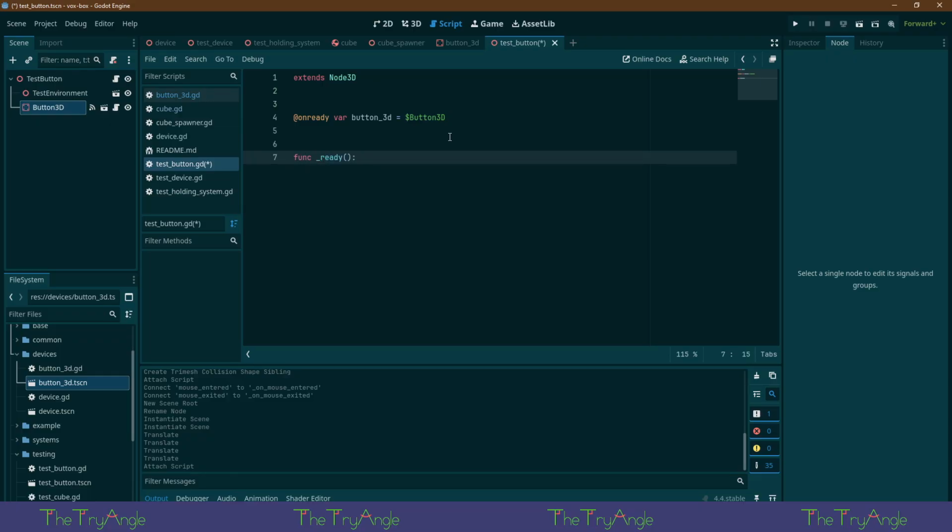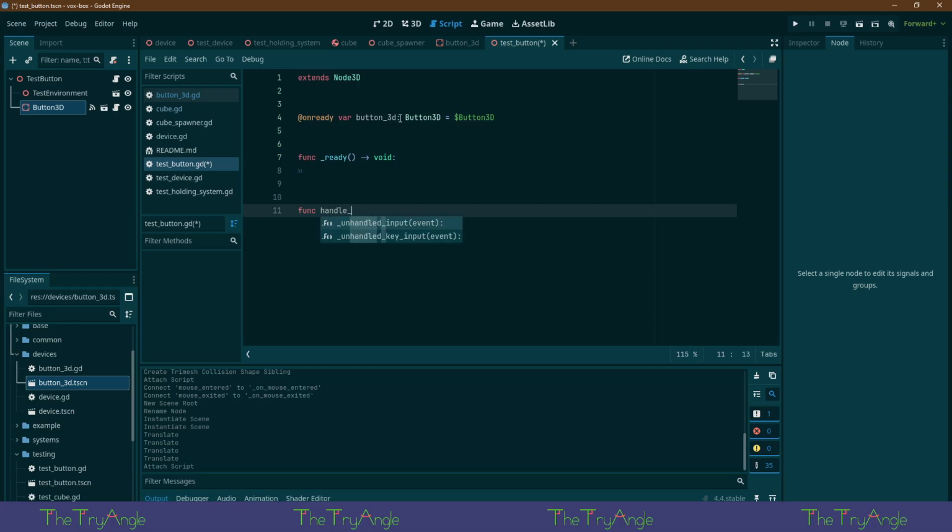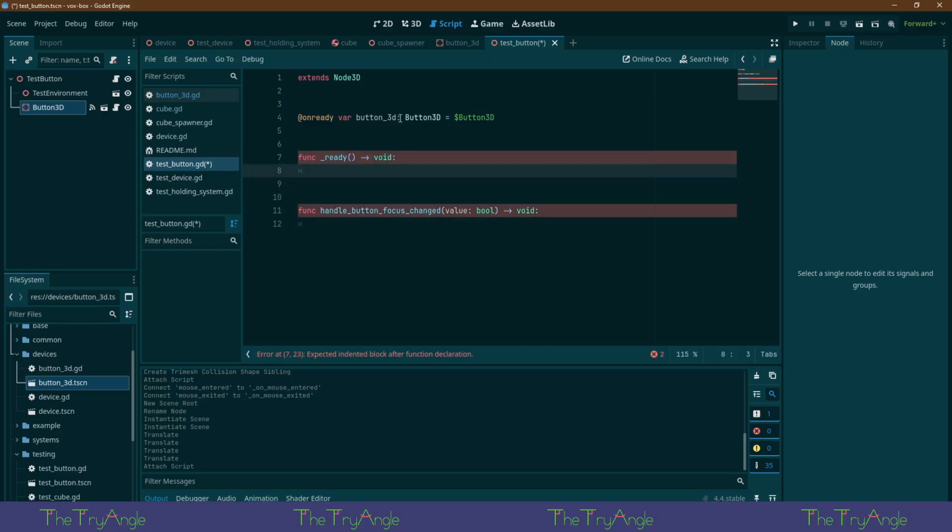So func ready, void, button 3D should be of type Button3D, and we'll just say handle button focus changed. I also like it because these little test environments show me how I'm going to need to set up connectivity. Because then you're like, okay, I got to think about every little thing that needs to happen.